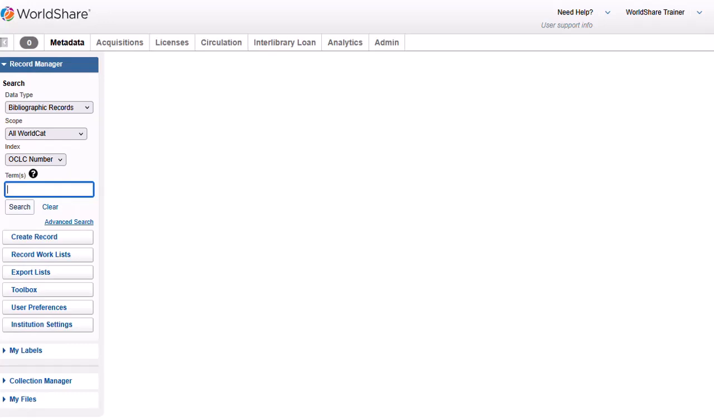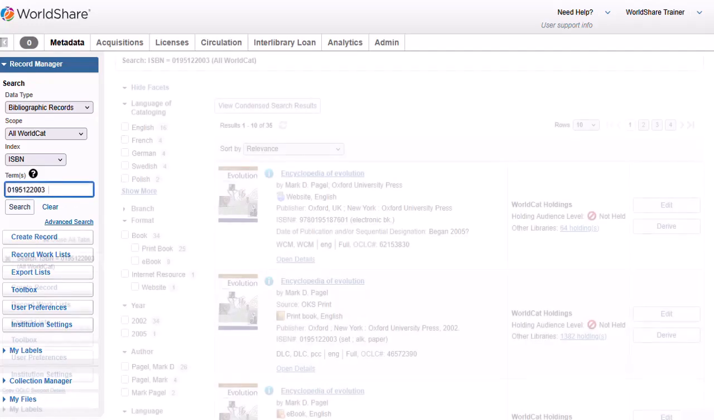The first thing I'll need to do is find a record for the 2-volume set. I'll leave the data type set to bibliographic records, and the scope by default is set to all WorldCat, which is what I want since I have not added holdings for this title before. Next, I'll select the ISBN index and I'll enter the ISBN in the text box. And then I'll click Search.